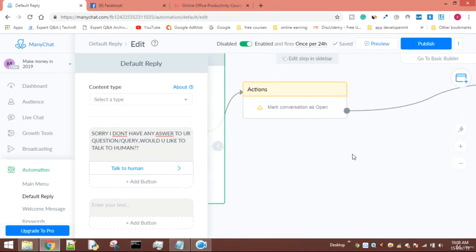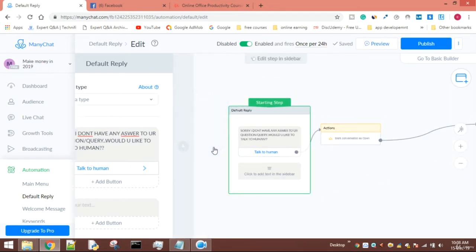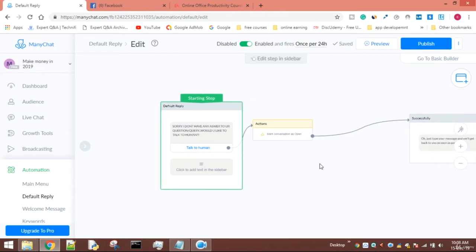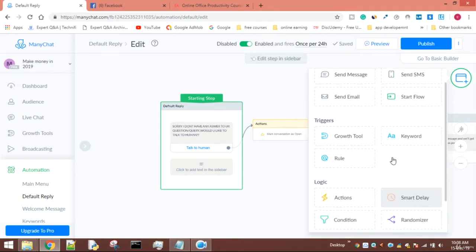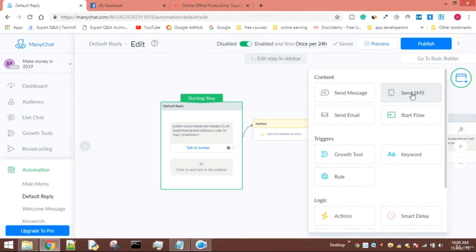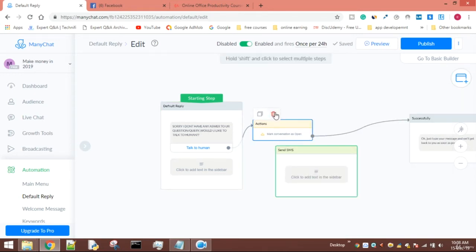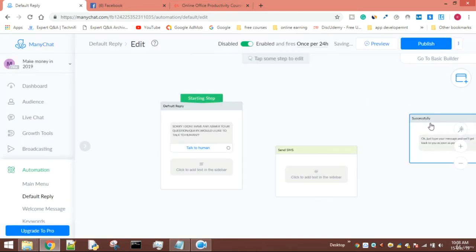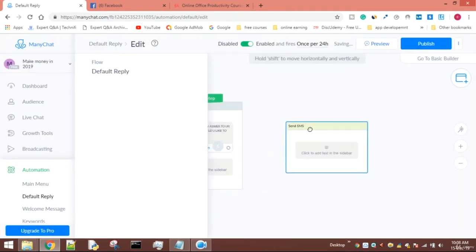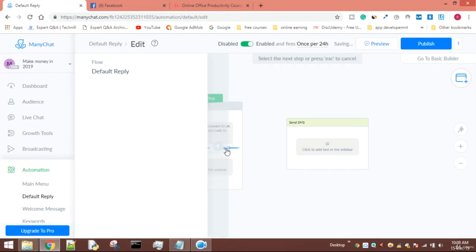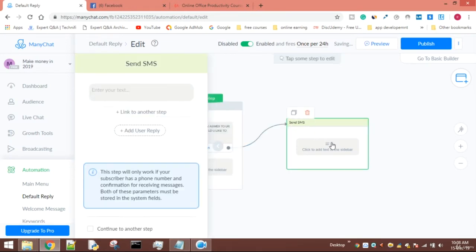Basically over here they have integrated this with the messenger. If you want to integrate with the messenger and all, then click on this thing, and click on send SMS. I'll be deleting this, and this as well. After that I'll be directly creating the flow to this send SMS, and through this one SMS will be sent to the number which is integrated.